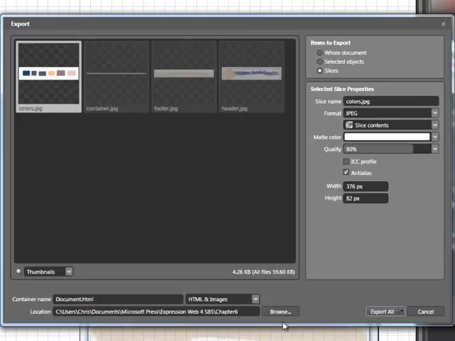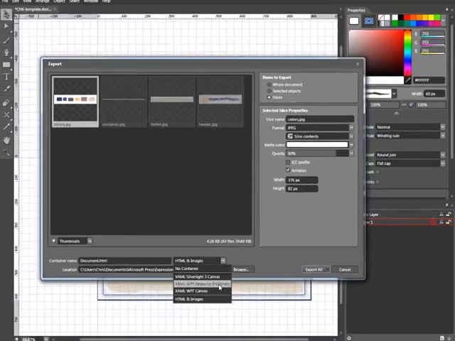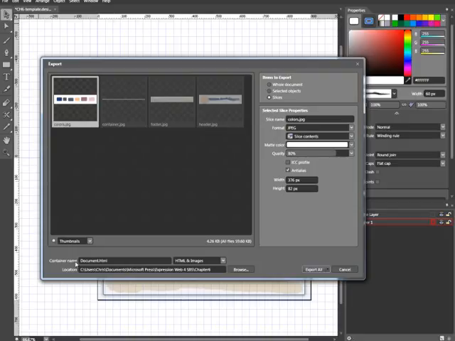And so we want HTML and images. That's the container. If you remember in the previous step, we had no container or HTML and images, and I'd mentioned these Silverlight. So we're going to take that. We're going to call the container name document.html. We could change this to any word we wanted, and then we'll click Export All.